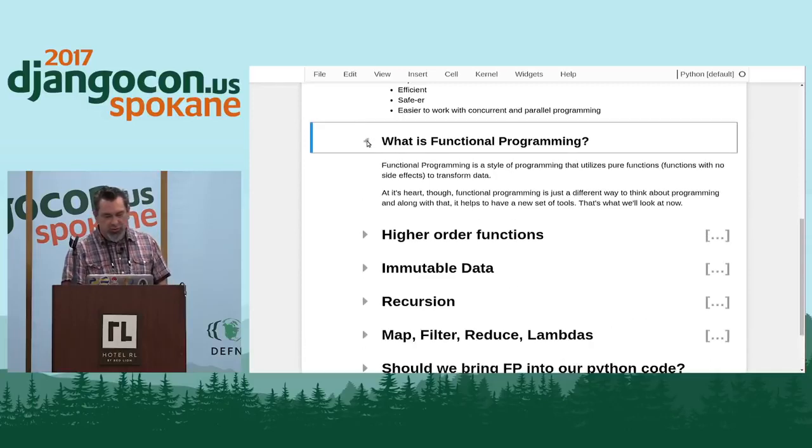But what is functional programming? It's really just a style of programming that utilizes pure functions, which are functions that don't have side effects, and it uses those functions to transform data. So functional programming actually thinks about data in a very different way than object-oriented programming. In object-oriented programming, we hide our data away, and we're very particular about how we use it and who can access it and that sort of thing.